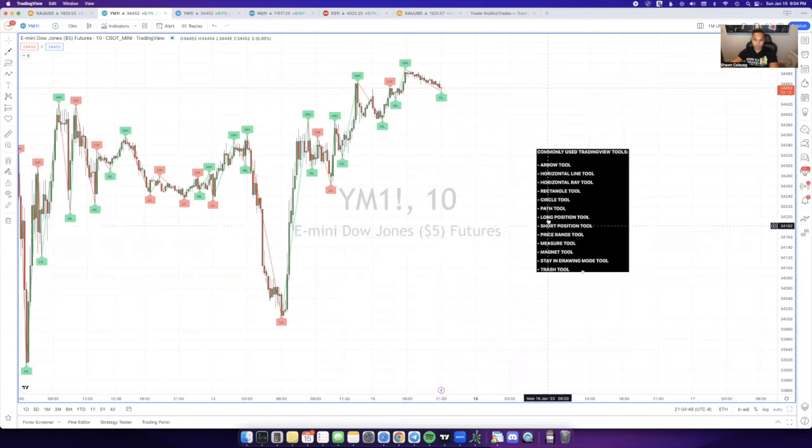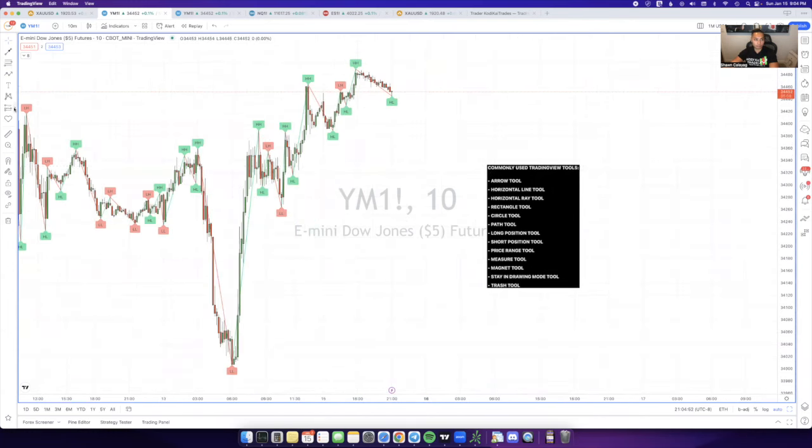Going over to the next tool here, the long position tool. This tool can be found right over here under prediction and measurement tools. If you click on this drop down, you'll see the long position tool there. For example, if you're looking for a buy, you can mark it up on the chart.